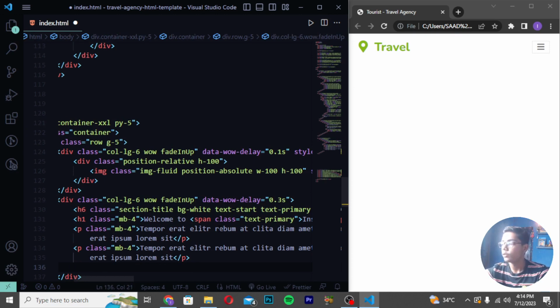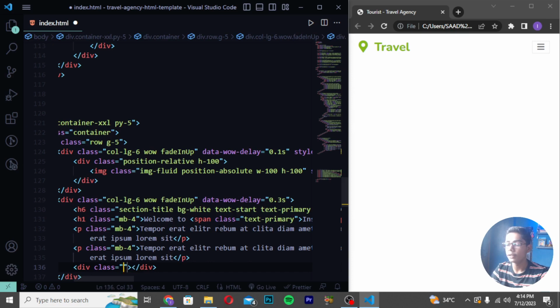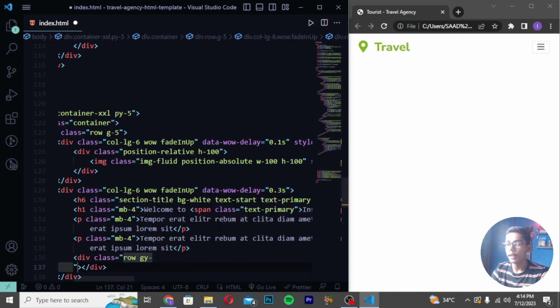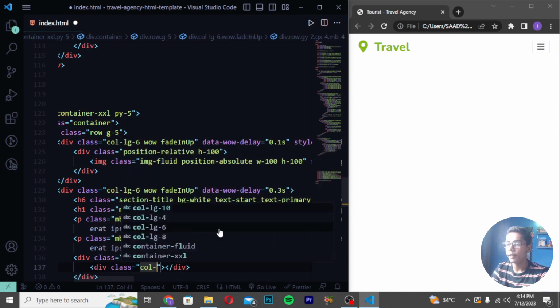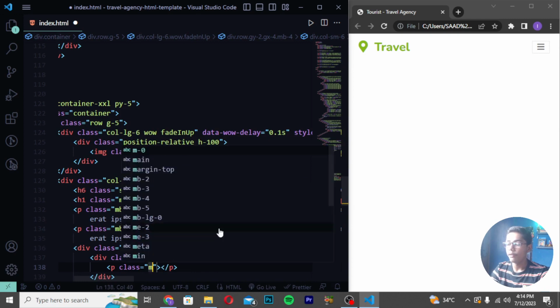Then after moving down, just you have to now directly create another div which should be having the class of row gy2. And then you have to now just write here gx4 like this and write mb4. Then when you've written this, you have to create div class. And in div class, I will be writing col-sm-6 like this. And then you have to write here p tag, in which I will be writing the class of mb0.